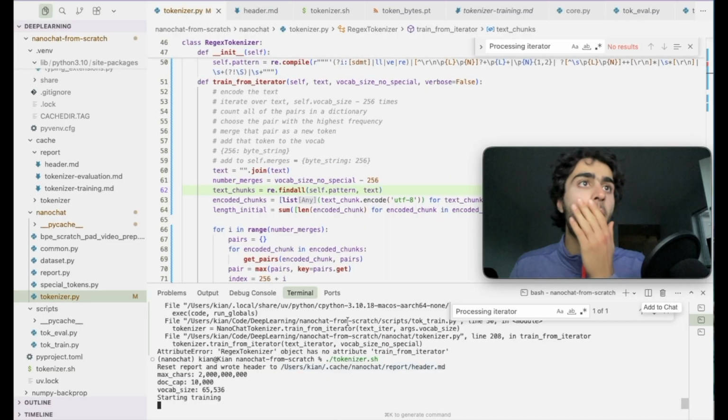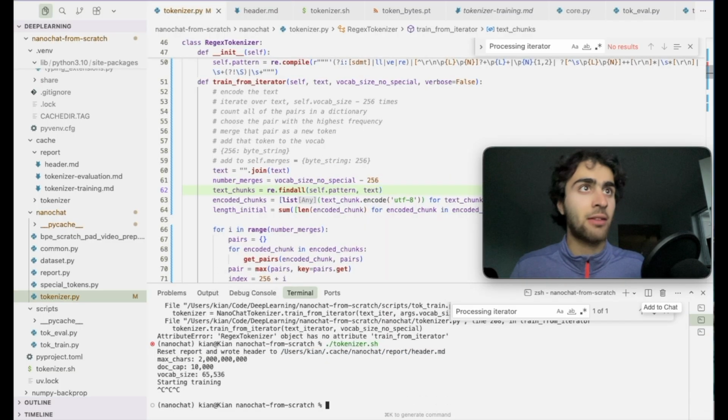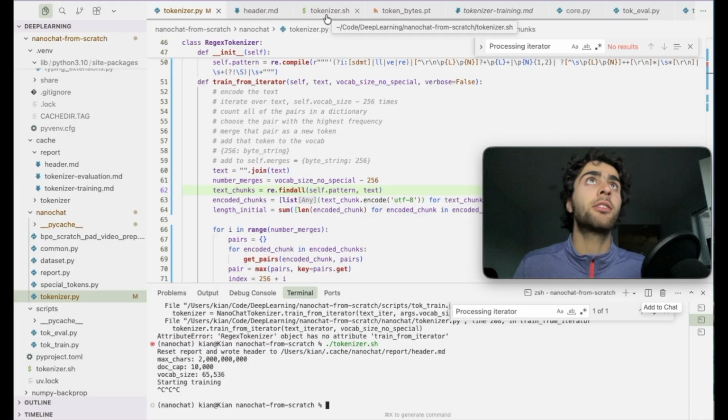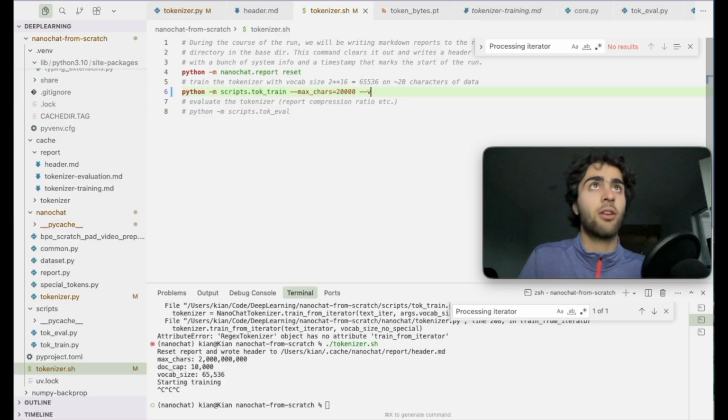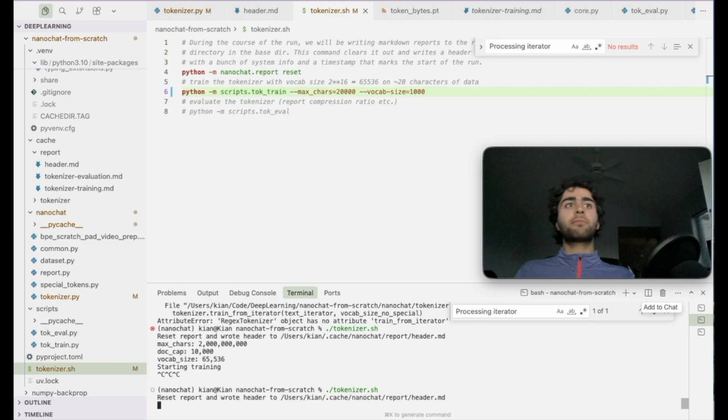Okay, so of course we're not going to do 2 billion, right? We don't have the capacity to do that in Python. So instead, we're just going to do max characters, I don't know, like 20,000. The vocab size is too large at 65,000, so I think we should also change that. We just want to make sure that it at least works, right? So vocab size, let's do 1,000. And try to run this.